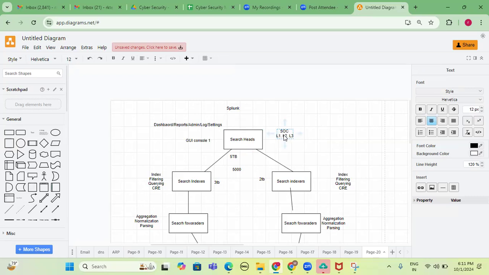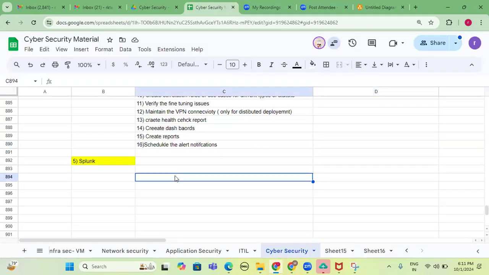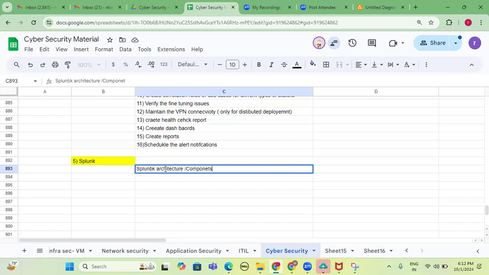Coming back here, under the search forwarders there are mainly three different types of forwarders. Before that, I'll explain the Splunk architecture components. The first component is search heads.